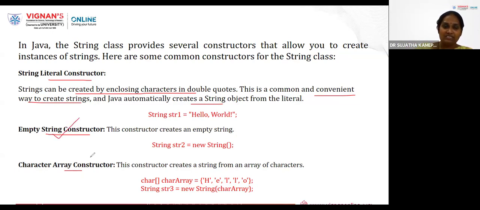Now, if I want to use the empty string constructor, in that case, how can I create an empty string? So here you can see, string str2 is equal to new String. So here this is the empty constructor that I have, right?